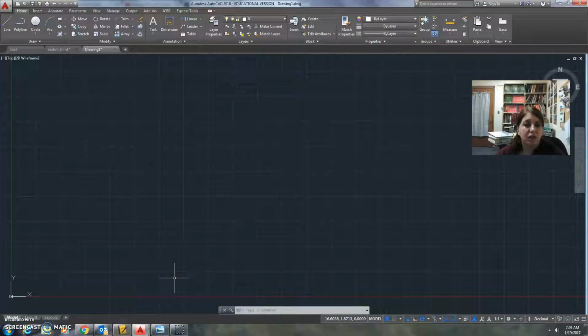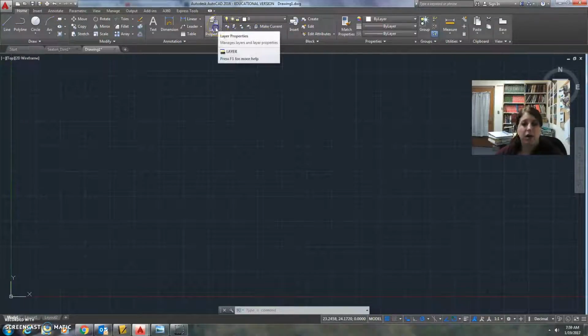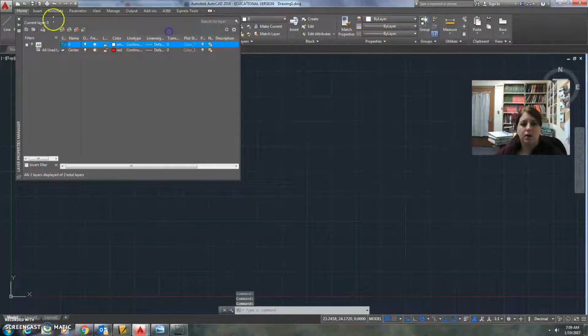For dimensioning, you're going to have to create the objects and then add the dimensions into them. In addition, we're going to start using layers as a requirement. Layers are all up here. They should be in their own tab within your ribbon. For layers, let me delete this real quick.